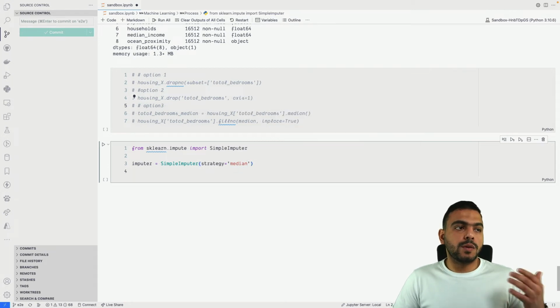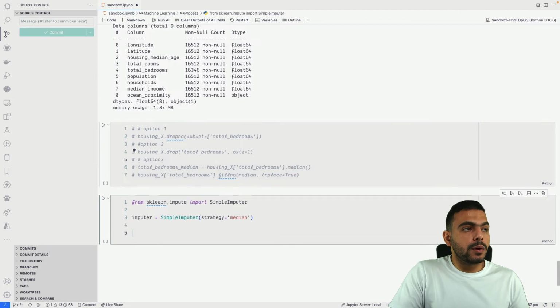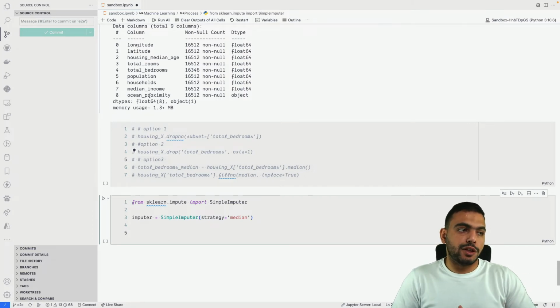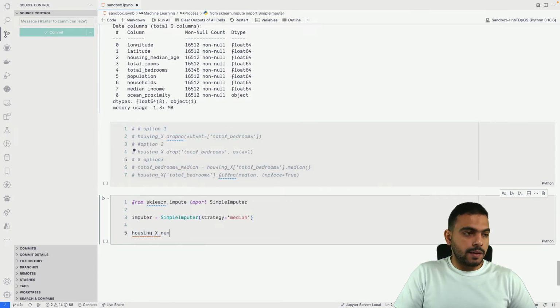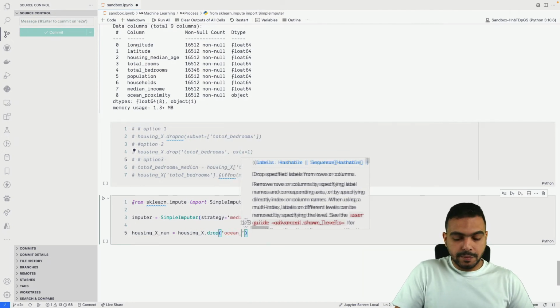And like we've said before, calculating the mean and the median, all of that kind of stuff, only really makes sense on numerical values. And so because we have a categorical value here, which is our ocean proximity, we're going to need to remove that feature so that we can apply the imputer, and then we'll put that feature back in again. So I'll create housing_X_num for numerical, and I'll just basically set it to housing_X after dropping the ocean proximity column.